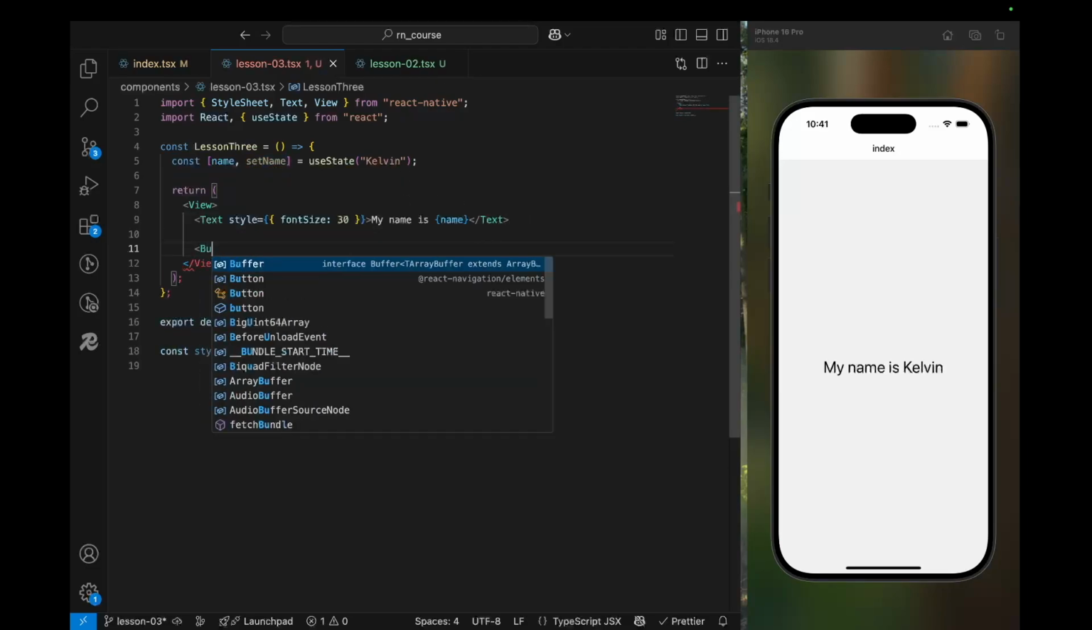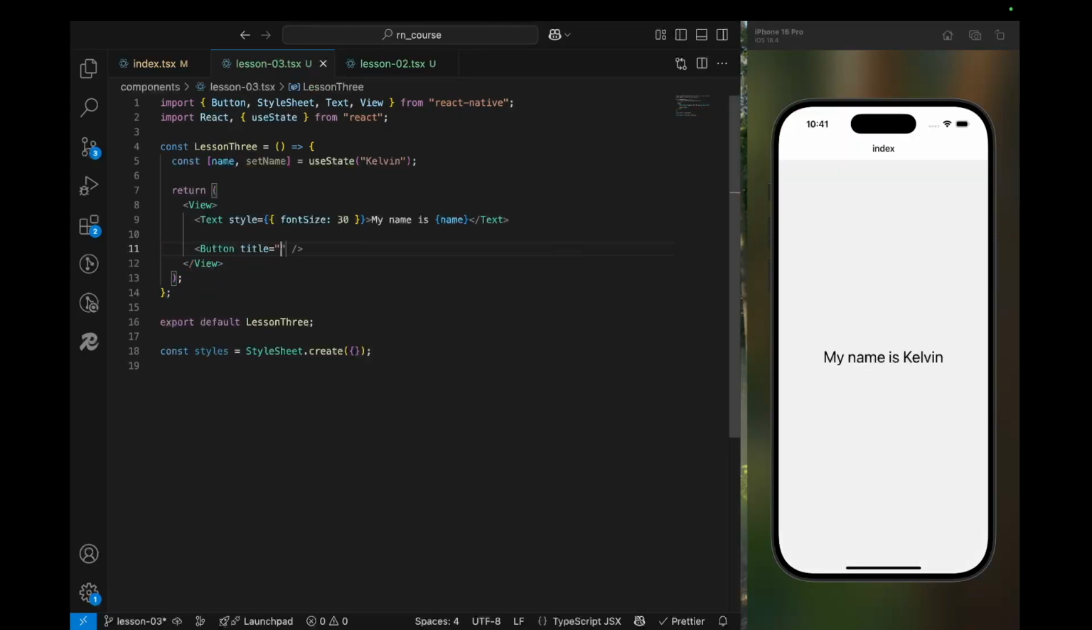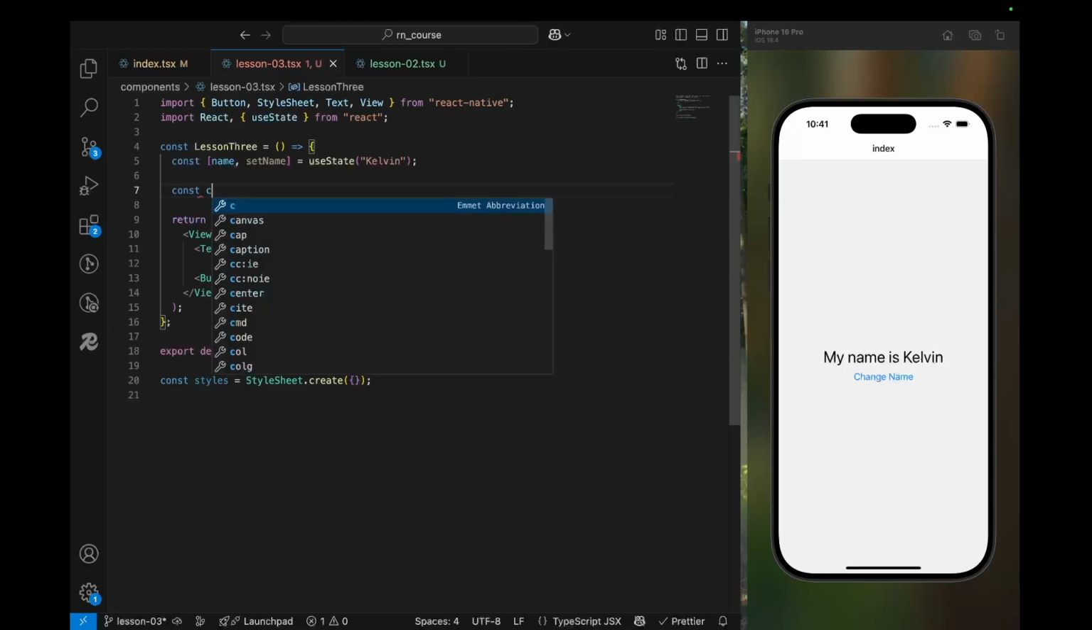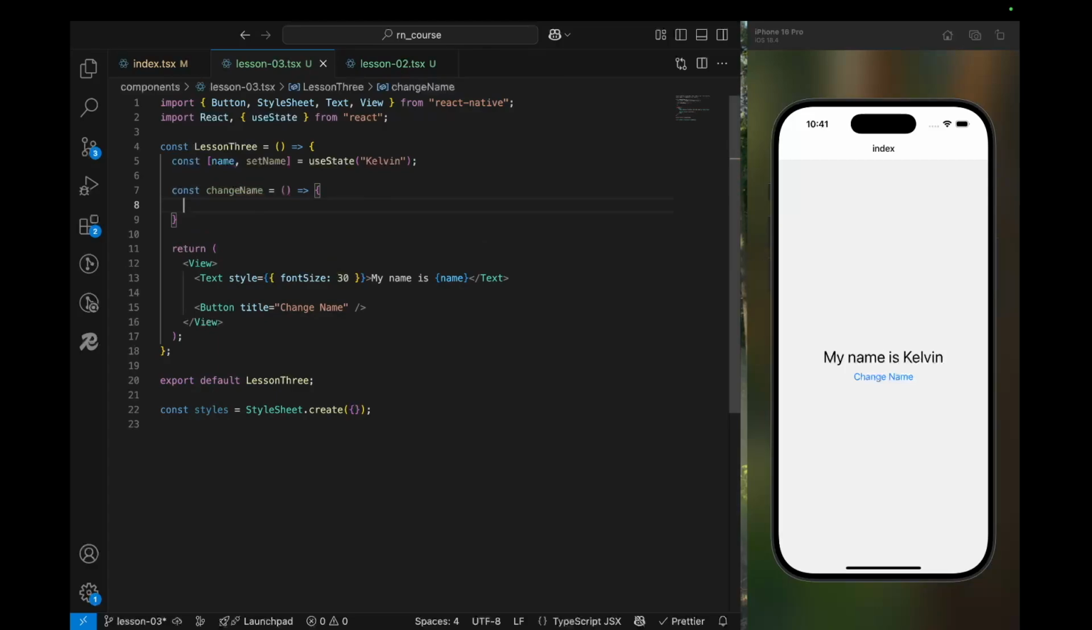Let's add a button here. Let's use the normal native button, and add a title of, let's say, Change Name. That's the title, and now let's add a function. Let's create a function, const changeName, an arrow function, and what it's simply going to do is use setName and change the name to, let's say, SOA. Like I said, setName is a function that helps us change the value of the state. Right now the value of the state is the initial value we've set, which is Kelvin, and we are going to use setName to change the value to SOA.